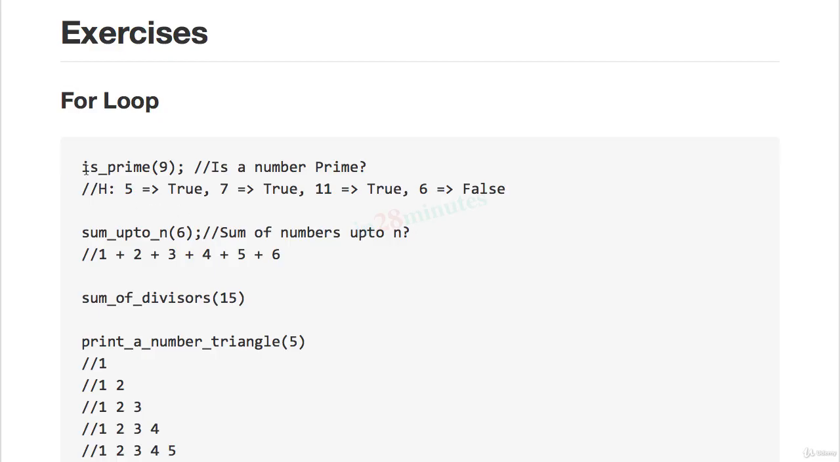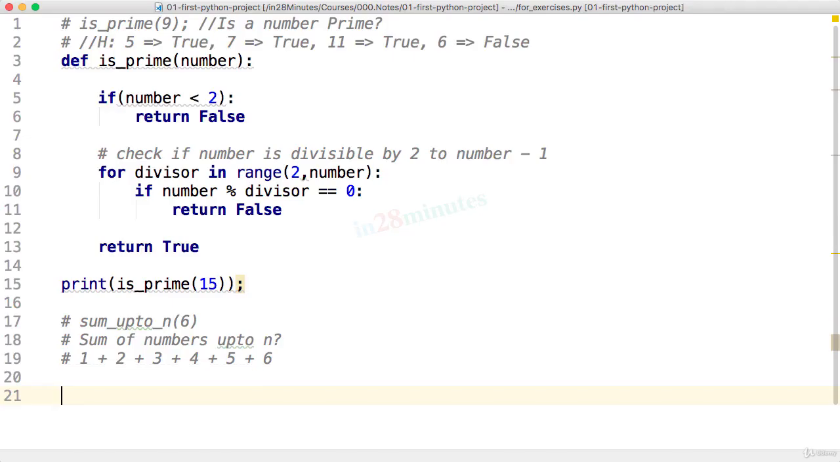Welcome back. In the previous step, we looked at the E's prime, and in this step, let's look at sum up to n. Now, I'll start with defining the function sum up to n and number.